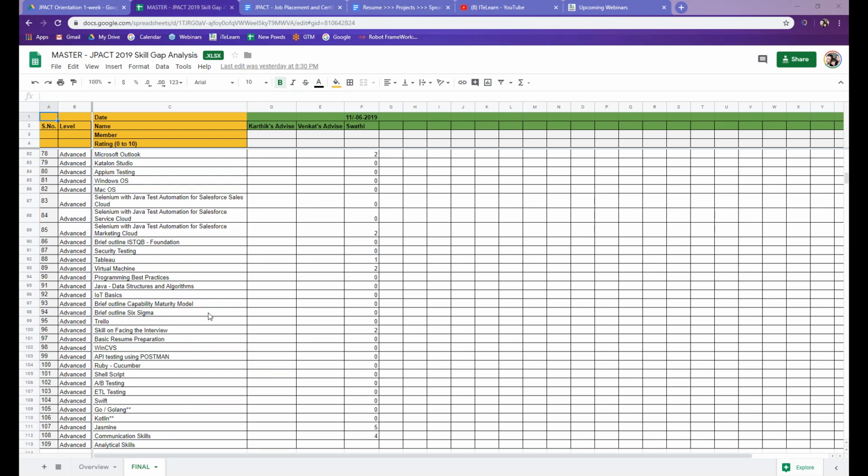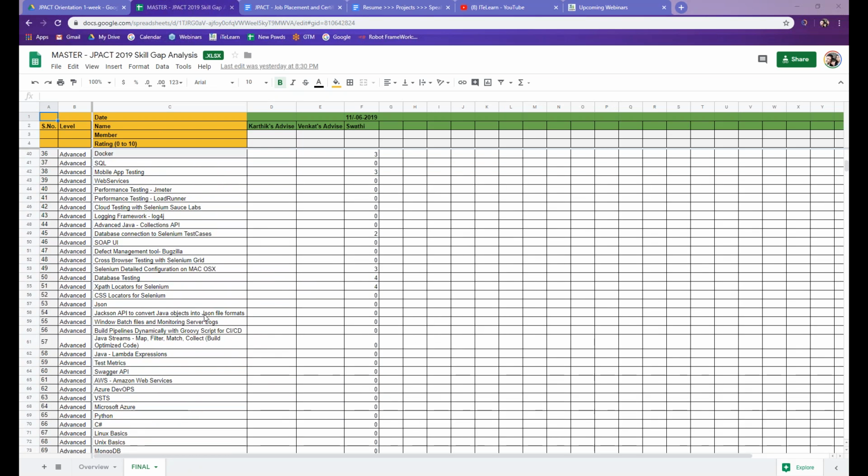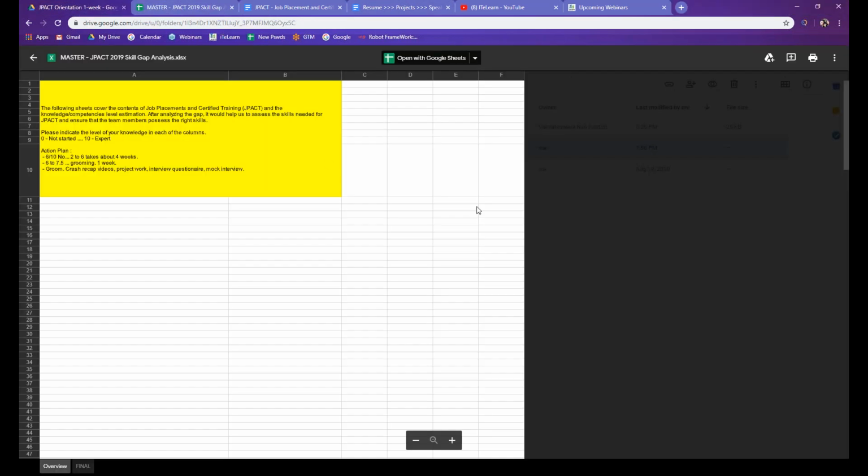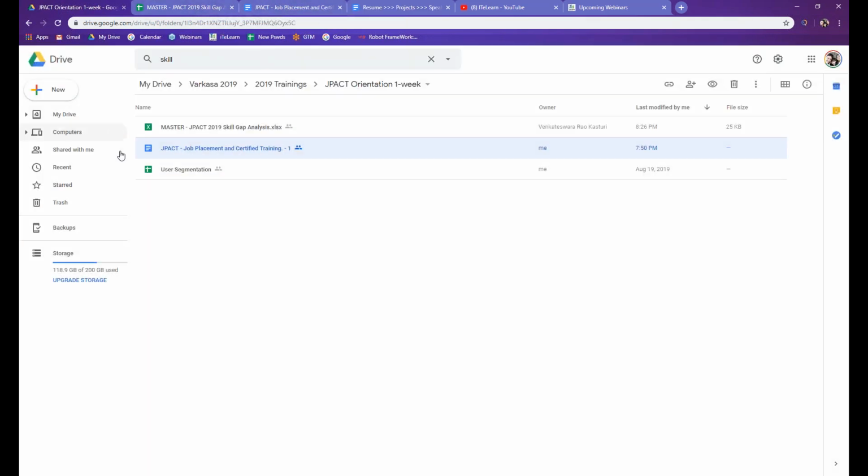See, the only thing with this is it will all be part of the JPACT folder, and I'll put everything in that, these documents and so on. And how will I access that JPACT folder? For every JPACT member, we will be giving access to this folder.